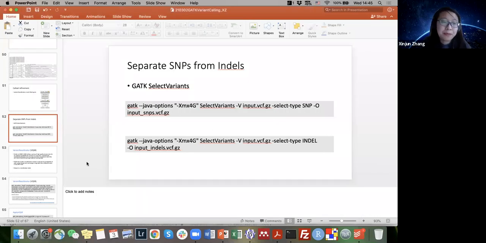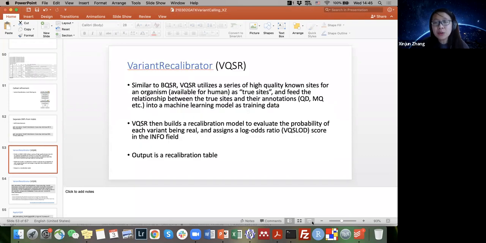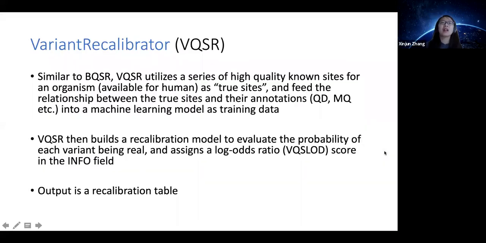What do we do with those? There are essentially two ways where we can filter or reevaluate our variants. So one way is very similar to the BQSR that we talked about yesterday. If you still remember what BQSR is, that is a process where we want to refine the BAM file calls. So what we did is we wanted to make sure our BAM file is okay.